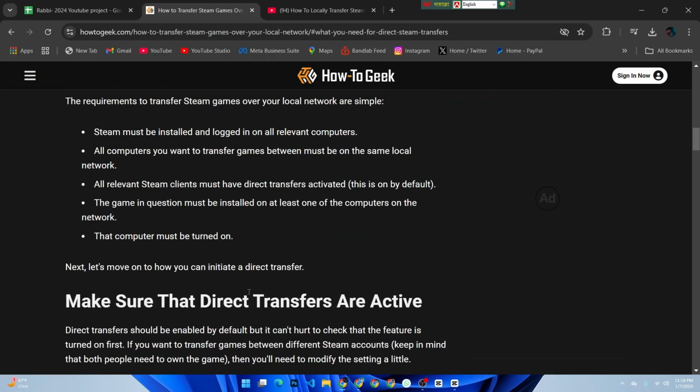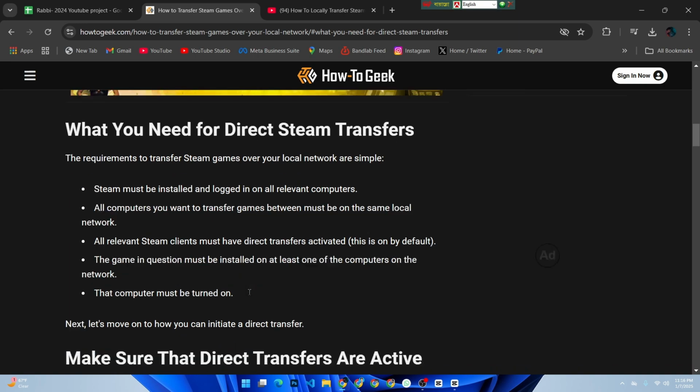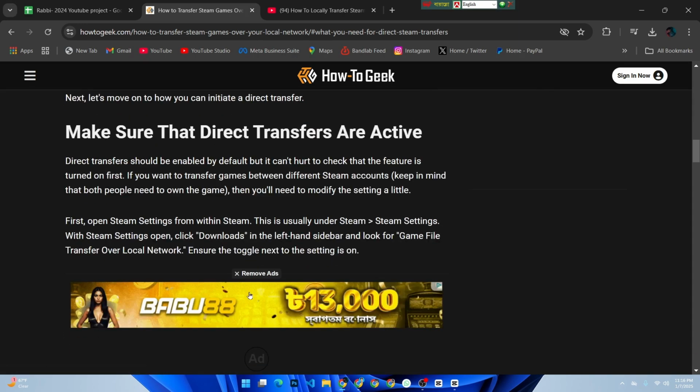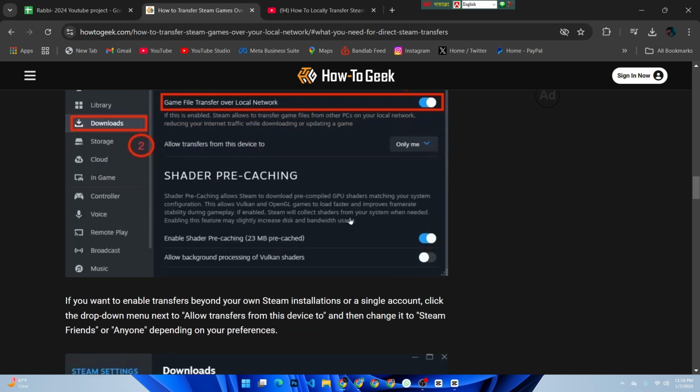First of all, ensure local transfers are enabled. Open Steam and go to the settings menu. Then in the settings menu, click Downloads on the left sidebar. Look for game file transfer over local network and make sure it's toggled on.